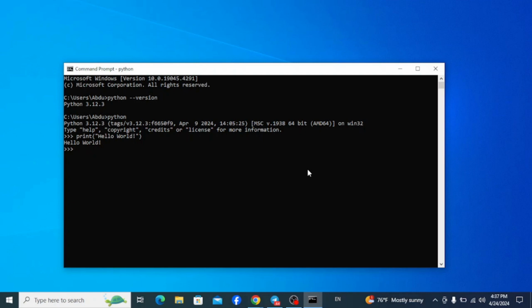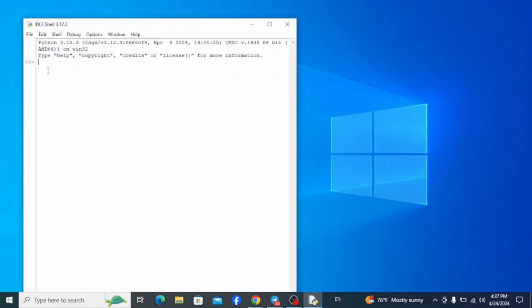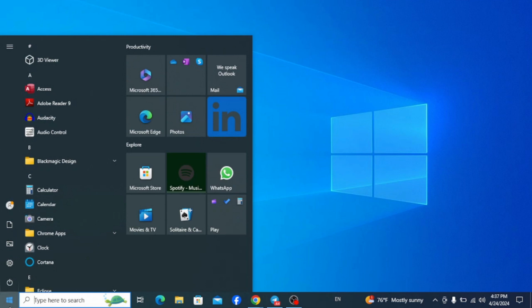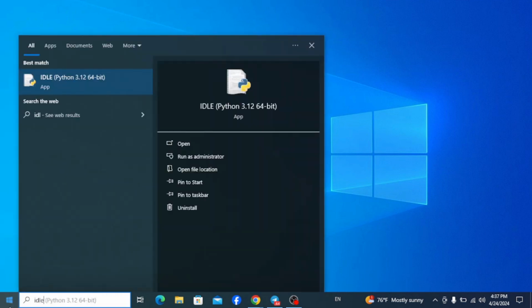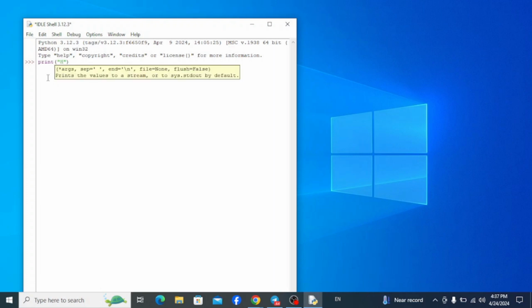Another way of writing Python codes is using IDE or Integrated Development Environment for Python called IDLE, which stands for Integrated Development and Learning Environment. To do that, open your taskbar and type in IDLE. Click on IDLE. This opens up the Python's IDE, which is the IDLE shell. In this shell, type in the program print inside of parentheses and quotes hello world and hit enter. It simply gives you an output hello world.